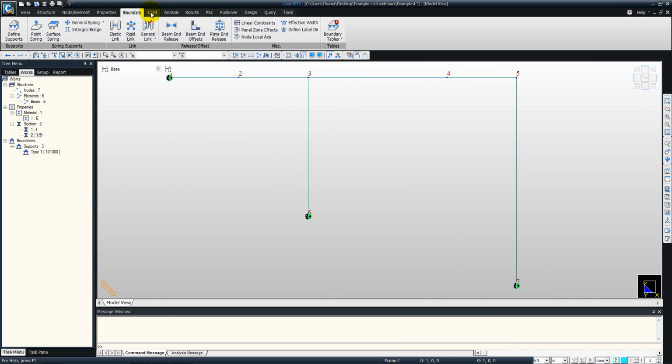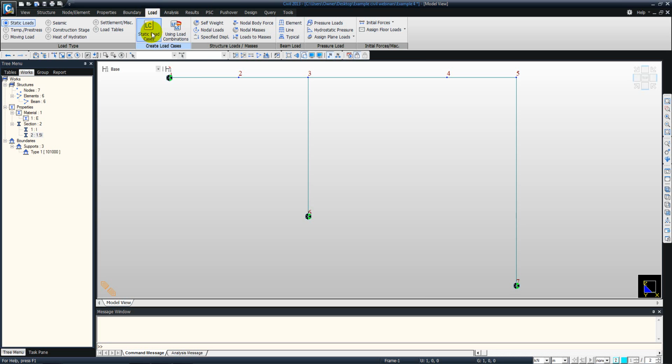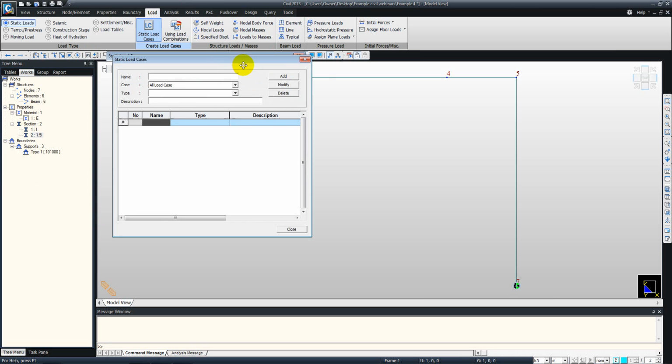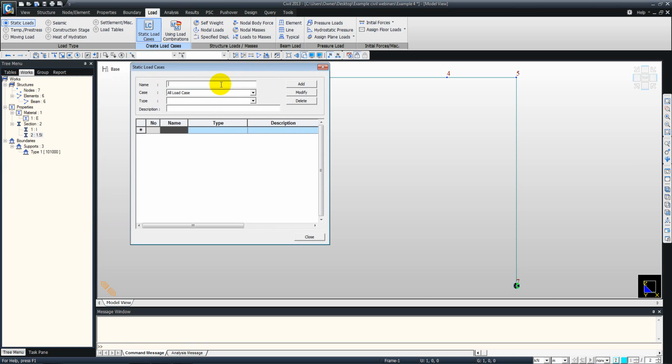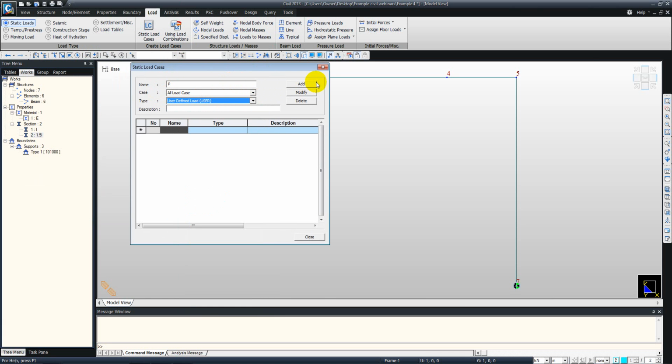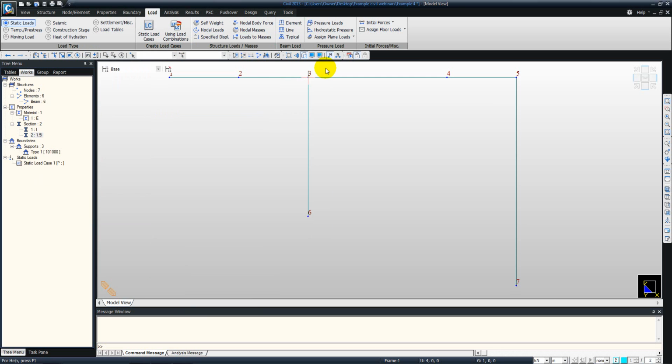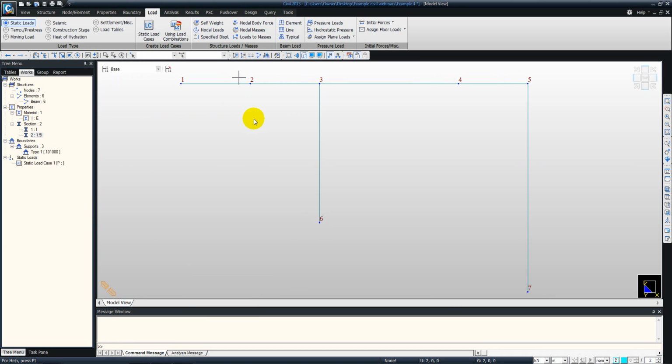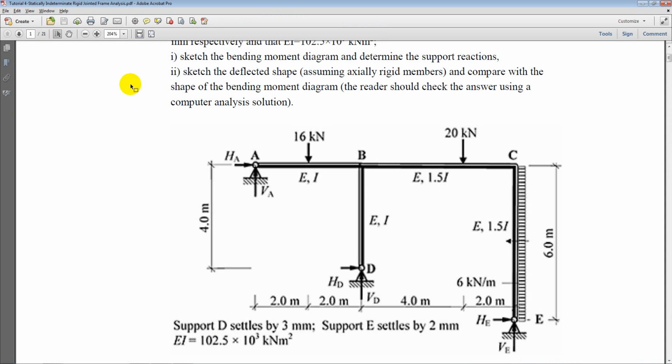So for applying loads, we know that from the previous examples that we need to define some load case names to initialize the load assignments. So just enter a name using the static load case function, defining it as user defined, add, and close this dialog box. Okay, so let's see what types of loads we are looking at for this example.